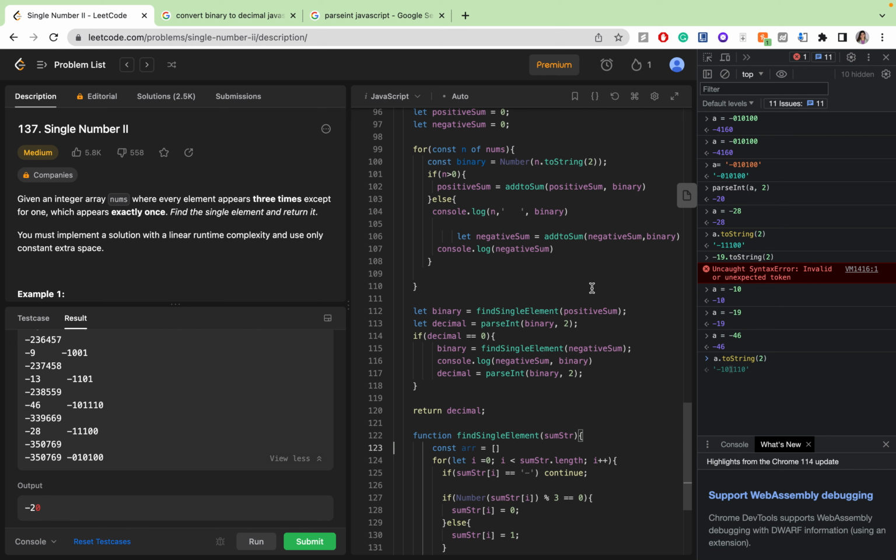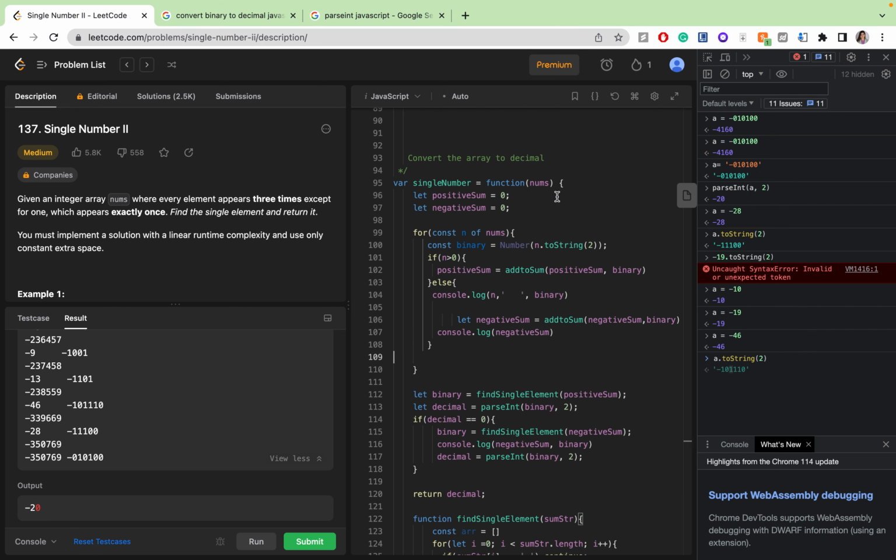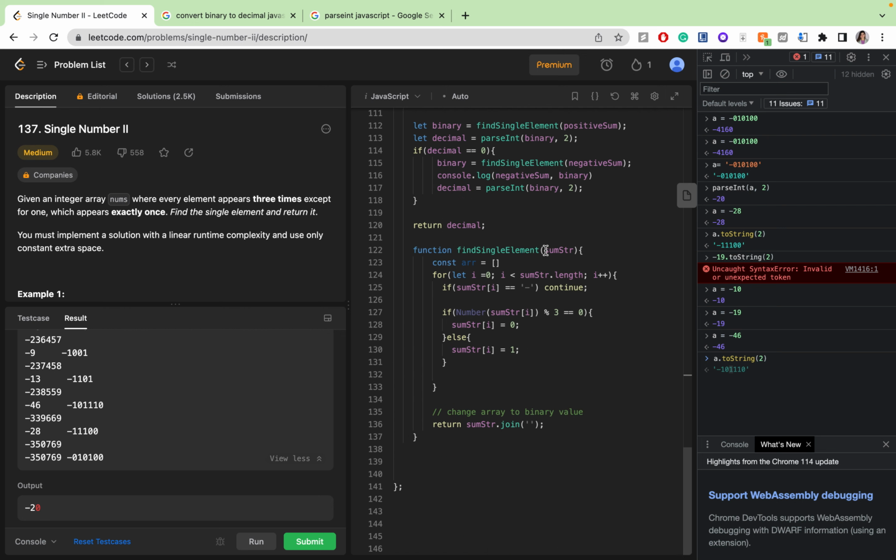Find single element. So this will be an array. Where did it go? I need to change my laptop. Okay, so this will be an array. New array, 32 bits, filled with 0.